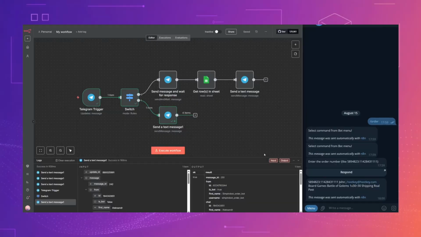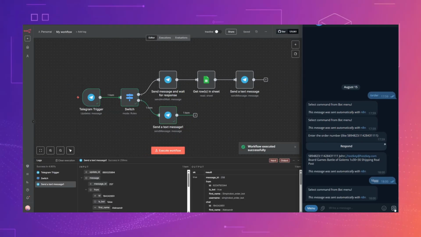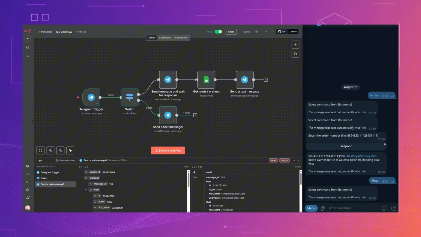At this point, you can test your workflow. Click Execute Workflow to run the branches manually. Once everything works, switch from inactive to active. From now on, your Telegram bot will monitor messages in real time and reply automatically.